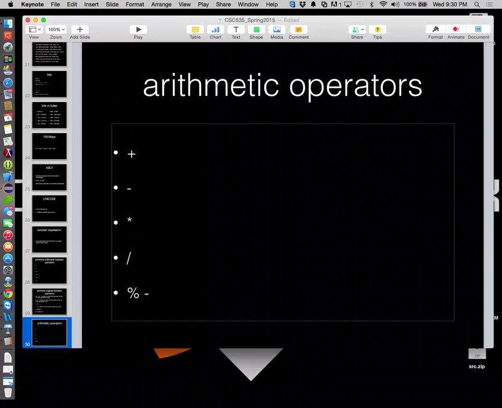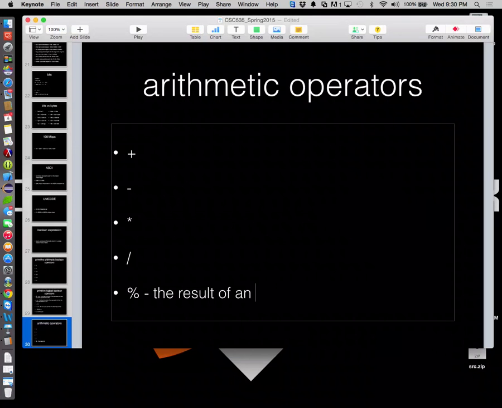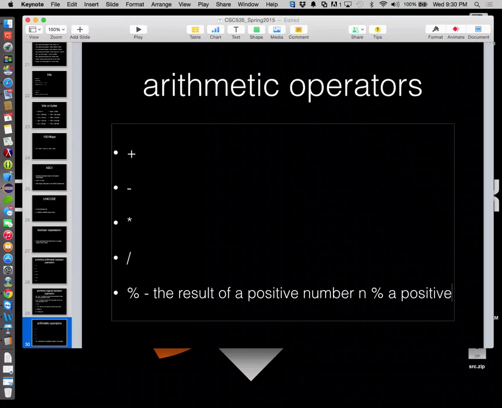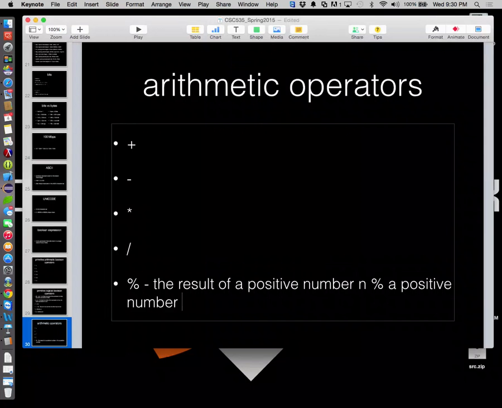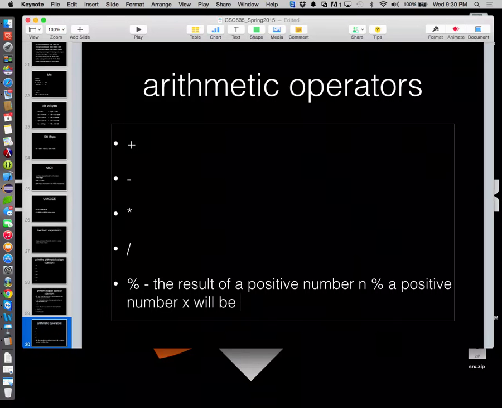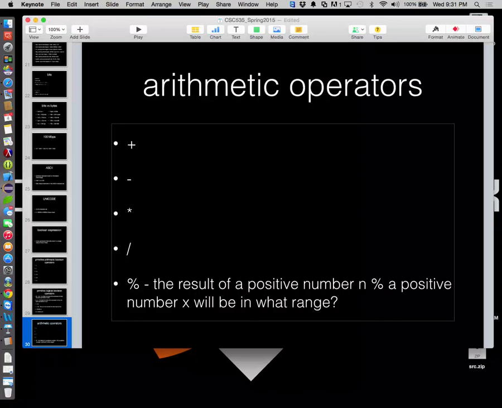So question. The result of a positive number n mod a positive number x will be in what range? So if I take some positive number n and I mod it by another positive number x, the result will be what? So if you want an example, if I take the number 13,021 and I mod it by 7, 0 to 6 for that example. So the correct answer to this one would be a positive number n modded by a positive number x will have a result in the range of 0 to x minus 1.